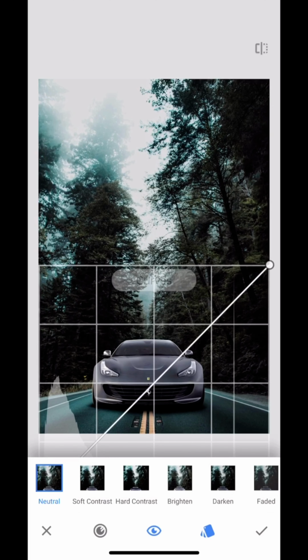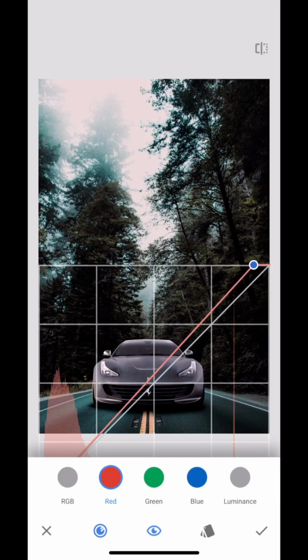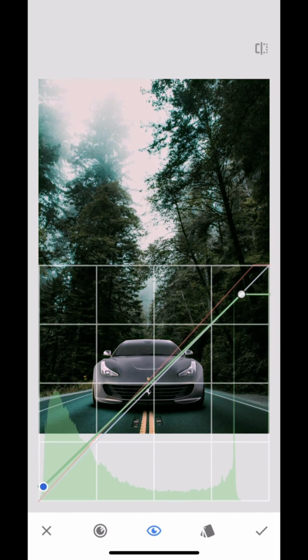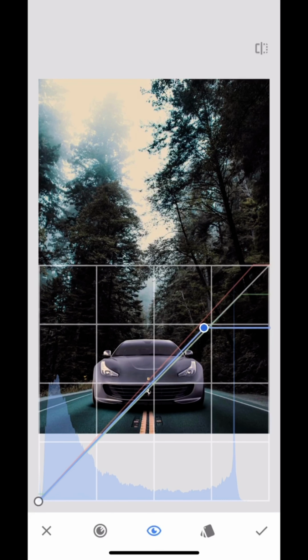Then you want to go into curves. We're going to use the red tool, and we're just going to play with the curves a little bit. Then we go into the green, and this is just to level out the photo. I don't really know how to explain it, but just playing with it, you can see what works and what doesn't. And I saw that with this setting, it really brought out the car. You can already see by looking at it that it's making it blend into the photo more.